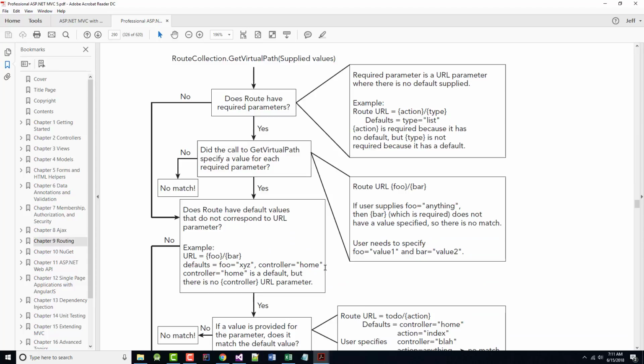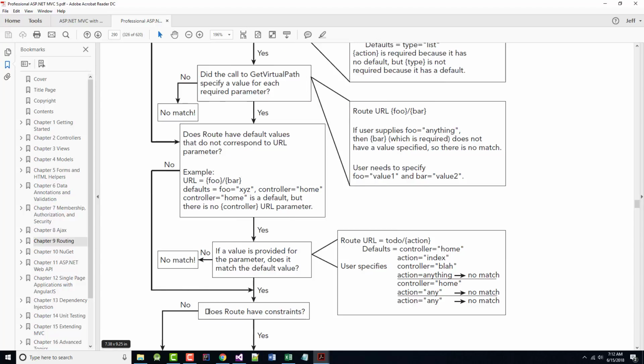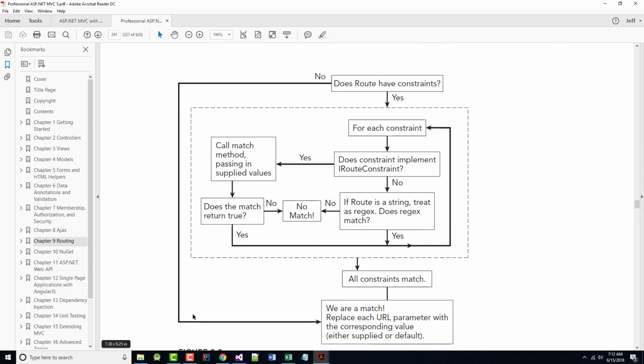Number 2, routing looks at the required route parameters of the route and makes sure that a value exists in the supplied dictionary of route values for each required parameter. Number 3, some routes may contain default values that do not have a corresponding route parameter. Number 4, routing then applies the route constraints, if any, for each constraint. All right, and that's kind of what's shown here. The route is a match in step 5. Now the URL is generated by looking at each route parameter and then attempting to fill it with a corresponding value from the supplied dictionary.